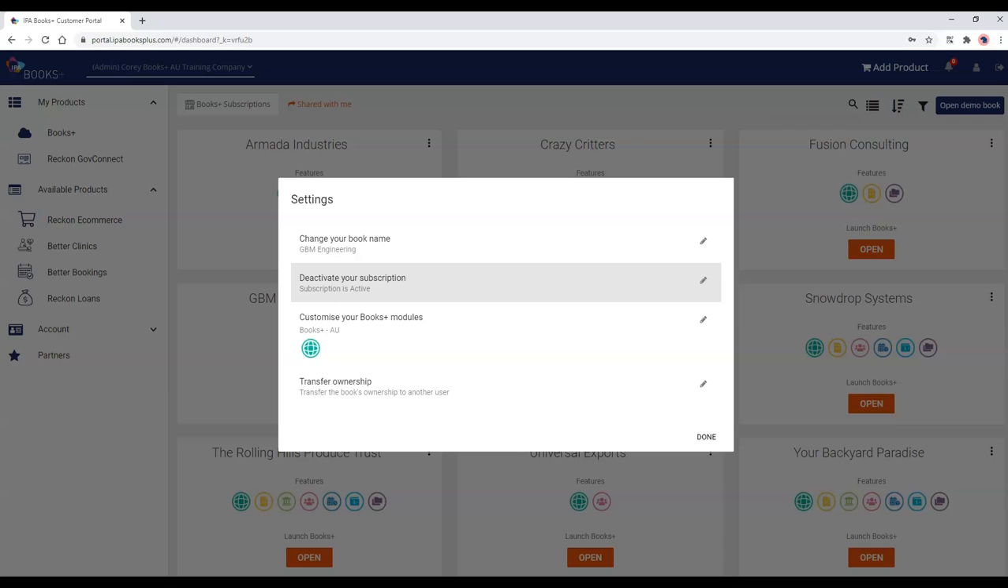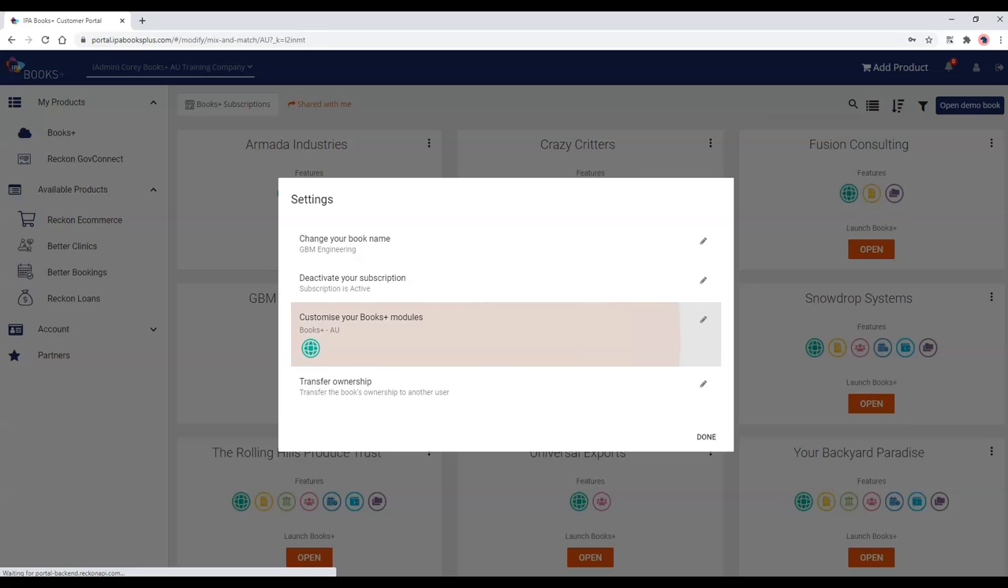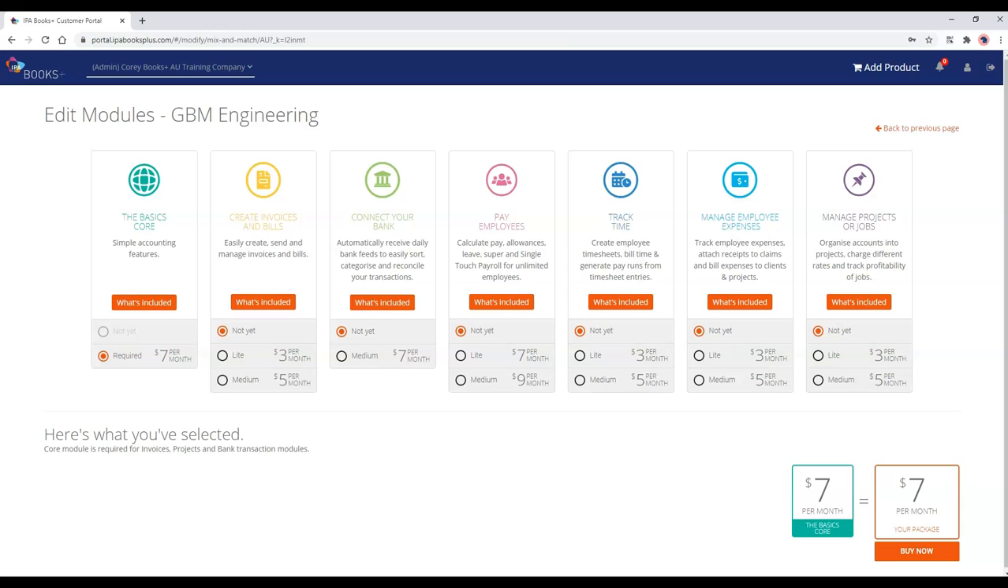Here we've got a number of things we can do. So changing the book name, deactivating the subscription, transferring the ownership, so the person who pays for it. But what we're looking at is the customizing your Books Plus modules. So we click on that and it gives us the list of those 7 modules that we just had a discussion around. So you can see we've got the basics core turned on and the pricing and the different levels of available and their pricing.